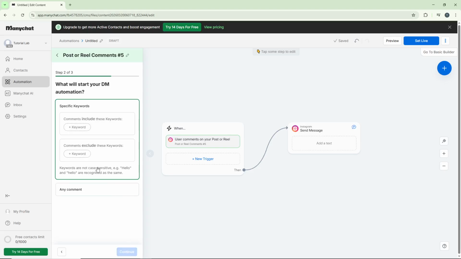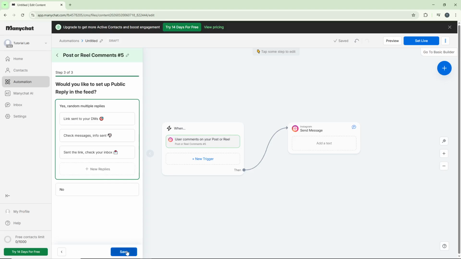Now you need to input a keyword that will activate the automation. Click on Keyword under the Include section. This allows you to target comments that contain specific words or phrases. For example, if you want to respond only when someone types info or price, you'd enter that here. Type in your chosen keyword and click Continue. This step ensures that your automation is smart and responds only to relevant comments.